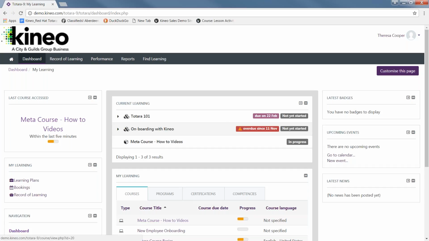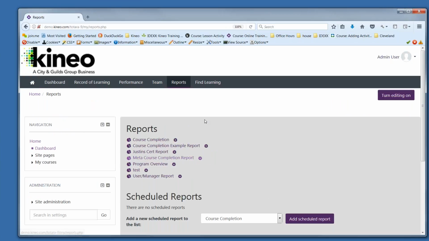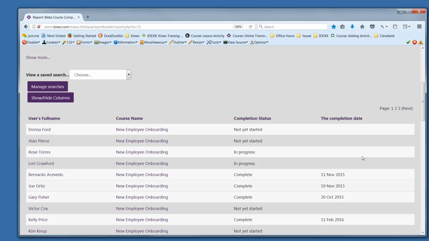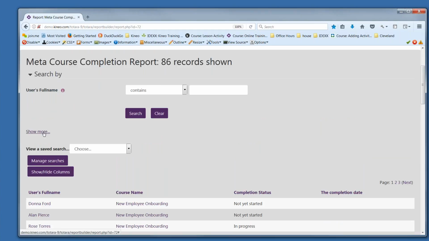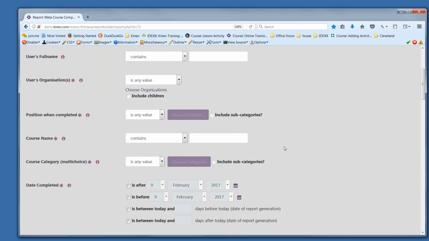Okay? So one of the interesting things about this is if they're actually enrolled in course A, when they complete activities in the MetaCourse, where does that activity completion show up? That's one of the things I want to show you. So if I come back over here and look at reports, I had some of this done already, and I'm going to take a look at the MetaCourse completion report. What you'll notice here, let me change this.